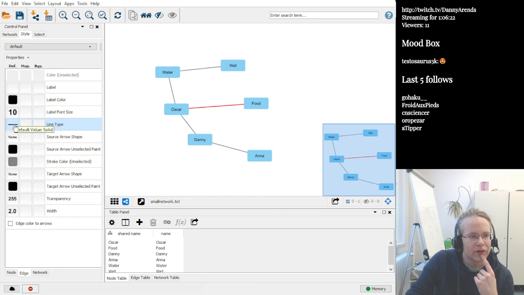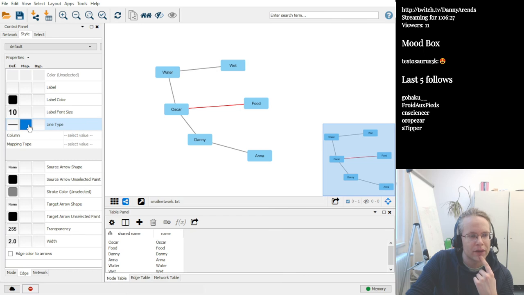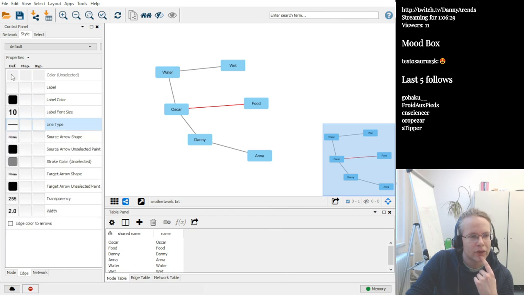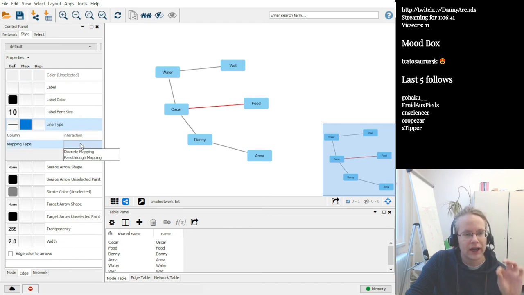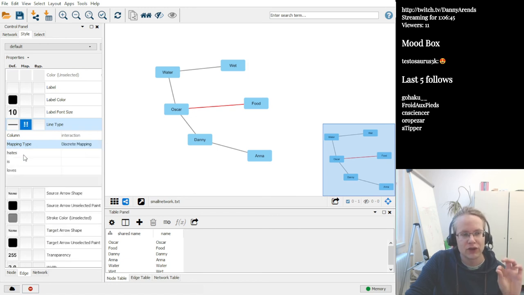All right, so we have the default value, then we have the mapping, so we're going to change the mapping. So why is color unselected? That's so weird. Okay, but we go to the line type and go to the mapping. What mapping do I want to do? Well, I want to take the interaction column, and the mapping that I want is a discrete mapping, which means that now I get the option to set the different line types for hate, is, and love. So let's do that.